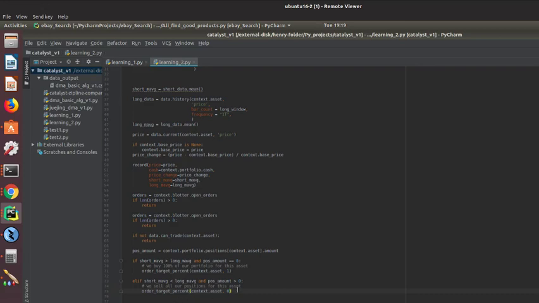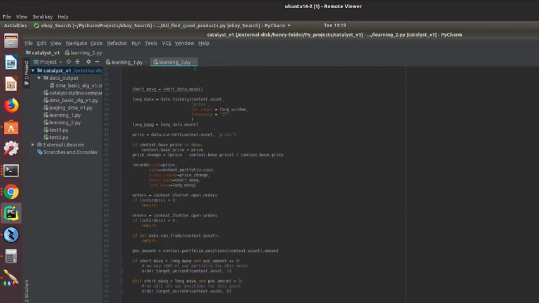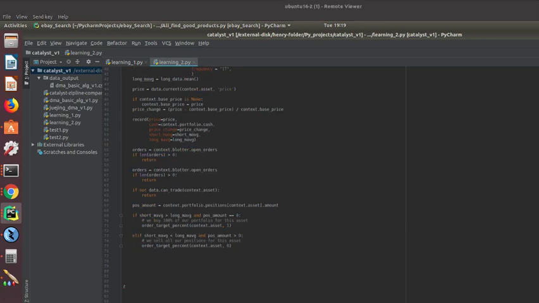Okay, I think let's see for part 2. Here I just defined initialize and defined handle_data, which will be run in every period. Then later I can begin to write analyze, also call run_algorithm, and then we will let it begin running. Okay, we will record that in part 3. Thank you guys.